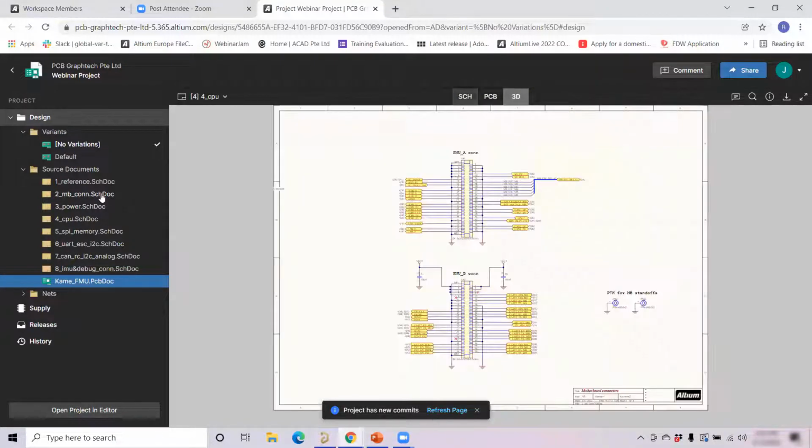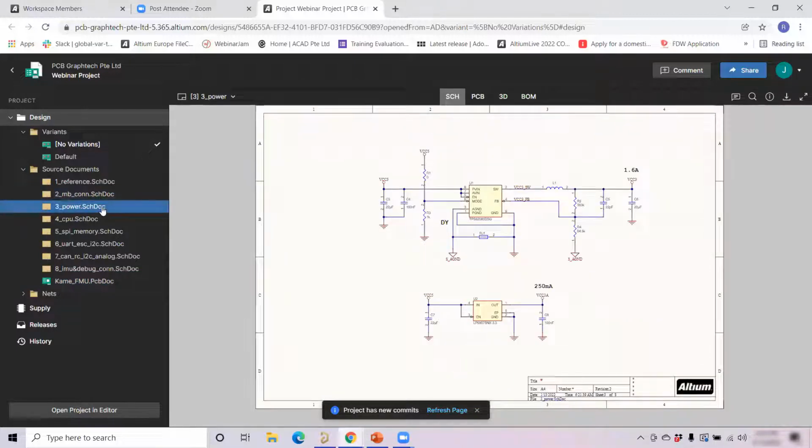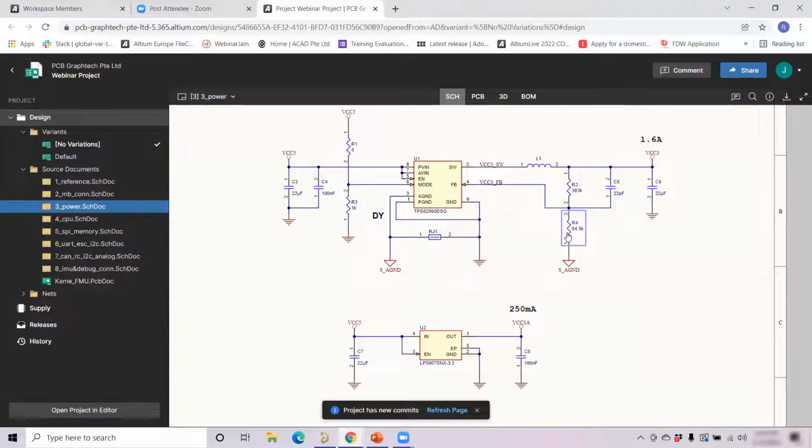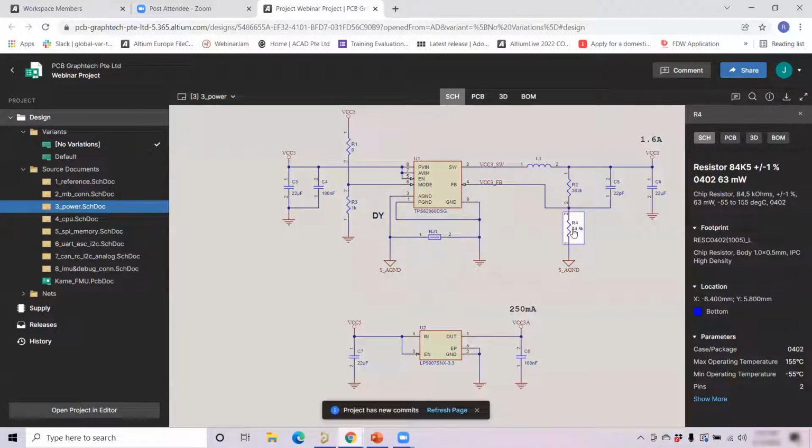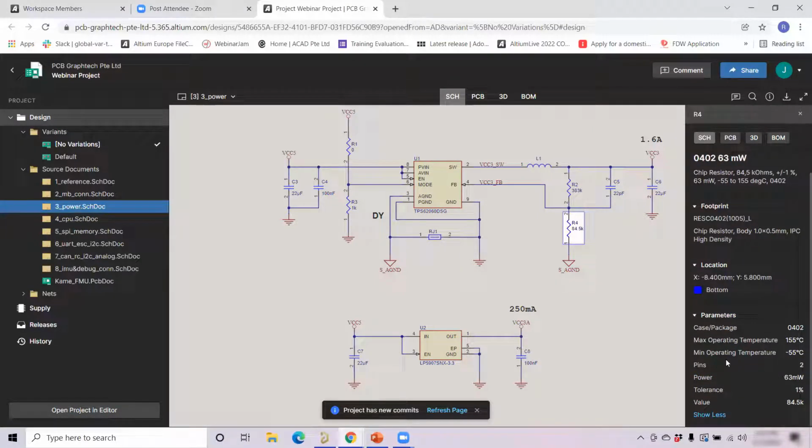And when you click on one of the schematic documents, for example, and I want to see only one of the components in the browser, I just click this R4 and you see the component details here, the resistor 84K5. You can see the information about the resistor: the symbol, the footprint, the location, and where it is located, bottom layer. All the information you can see directly from the browser instead of going to the software.